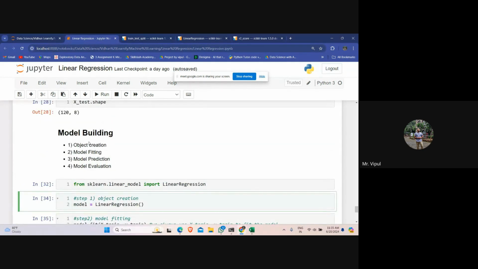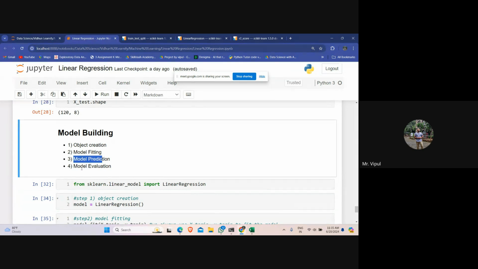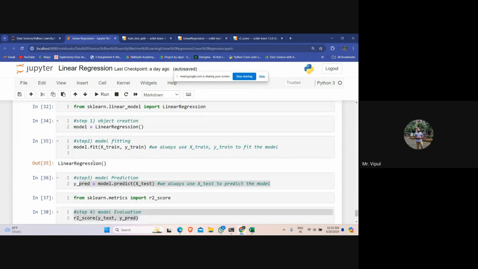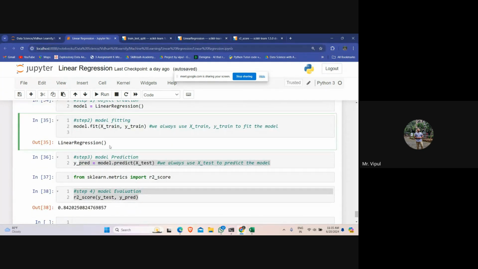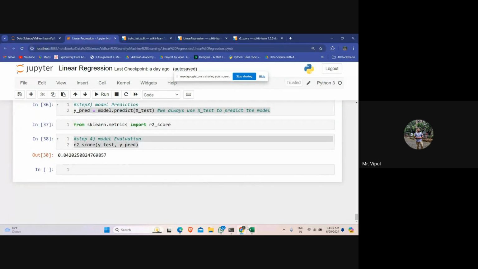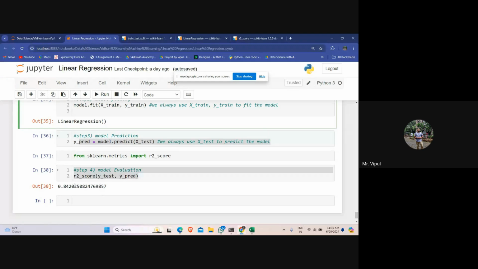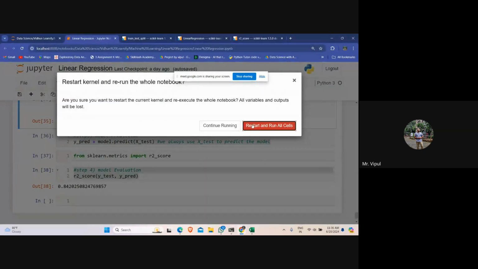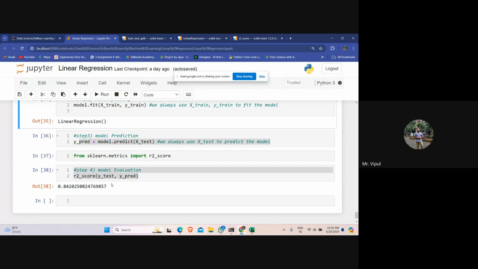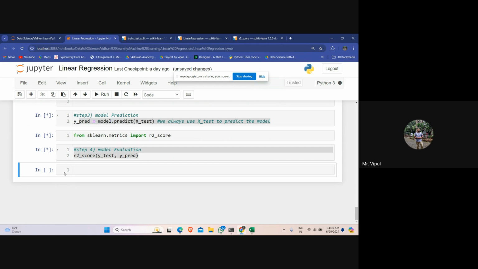So these are the steps for model building. First is object creation, then model fitting, then model prediction, then model evaluation, then you perform like this, right? Now, if I restart and run all this, I'll get different accuracy. I'll get a different accuracy for each iteration.